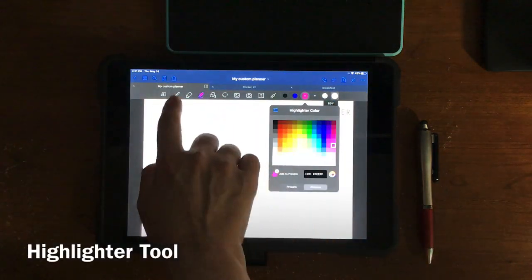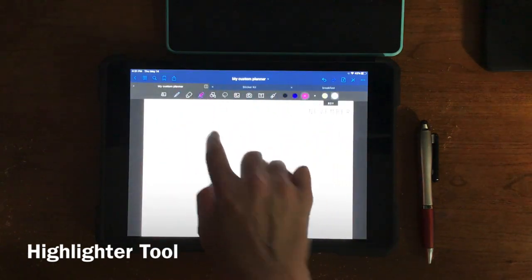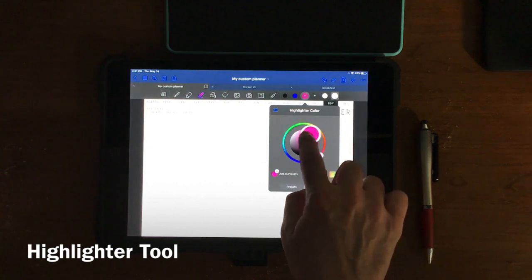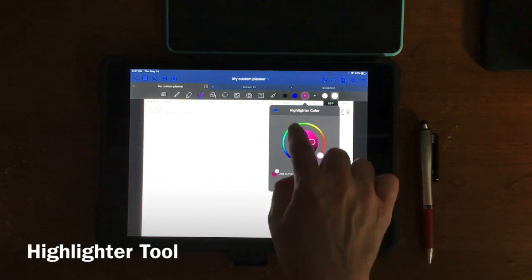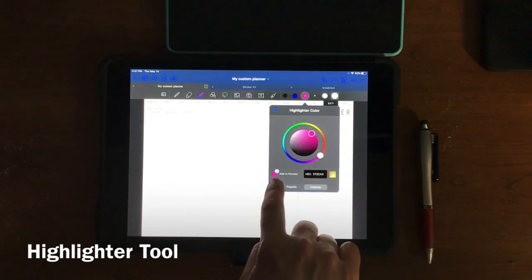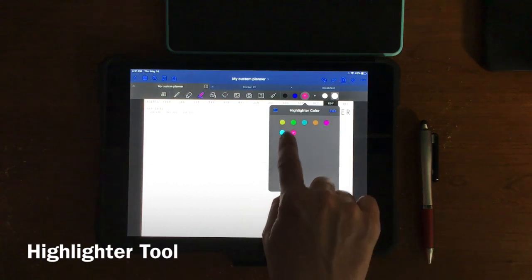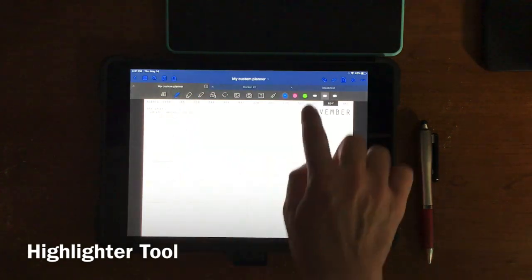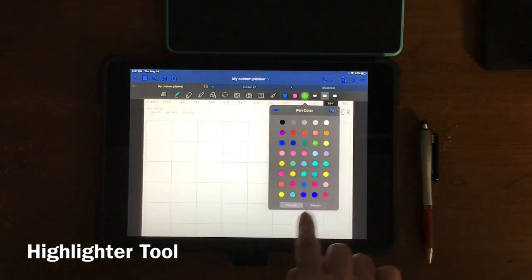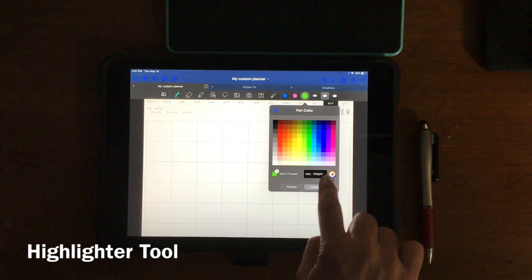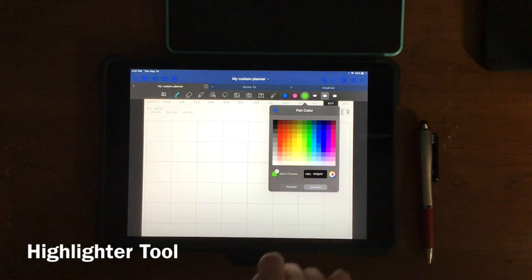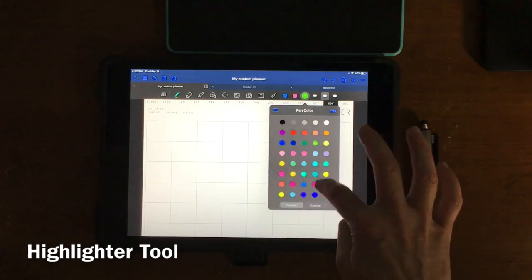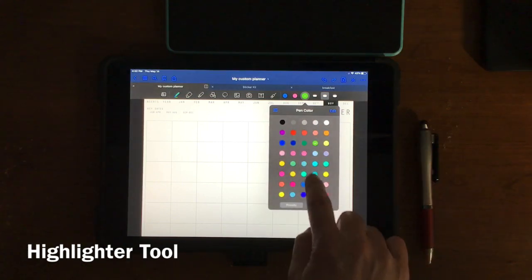Here's your highlighter. In your highlighter and in your pen, you have all the same color options. You can choose a color from here. You can use the wheel for your colors. And when you find a color that you like, you can add them to your presets. And then here's my highlighter presets. You can do the same thing for your pen. You can have a hex code that you put in and save as presets. Or you can pick a color and add to your presets, and it'll just put them all here. These are all ones that I've added into my planner.